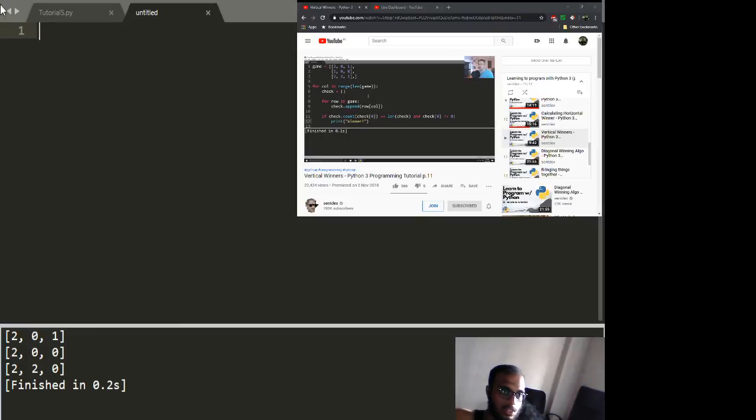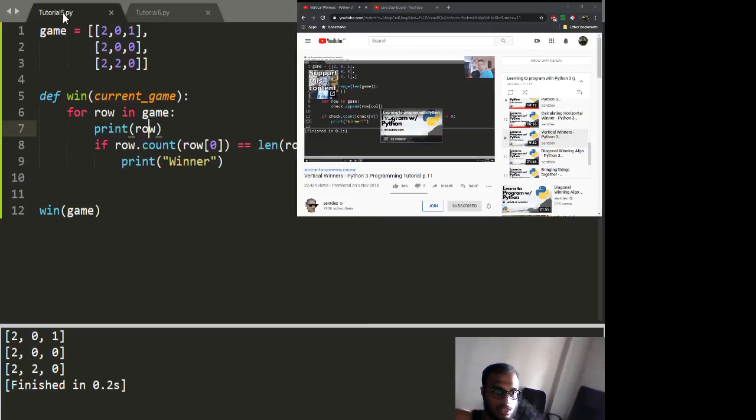But for now, I think I'll stop it here, and in the next tutorial, we are going to do the diagonals, which arguably is maybe the hardest, but shouldn't be too bad.